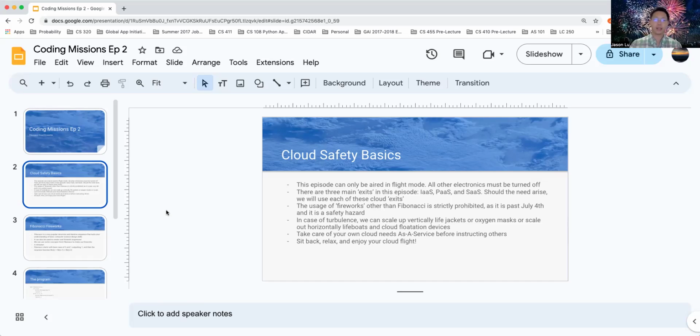In case of turbulence, we can scale up vertically with life jackets or oxygen masks, or scale out horizontally with lifeboats and cloud protection devices. Take care of your own cloud needs as a service before starting others. Sit back, relax, and enjoy your cloud flight.